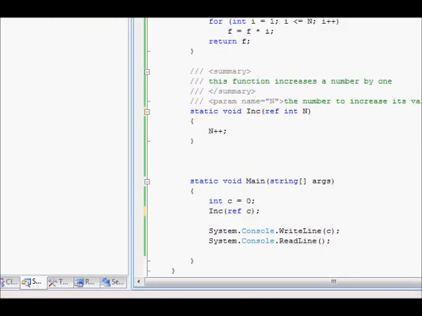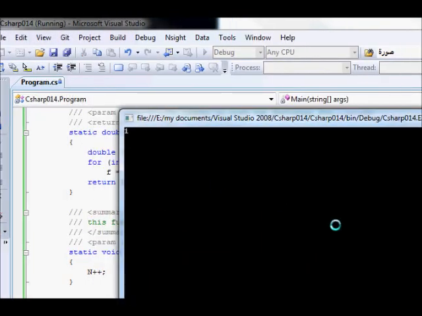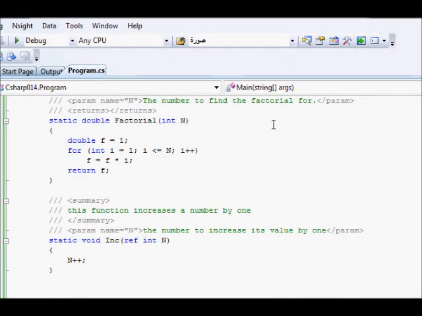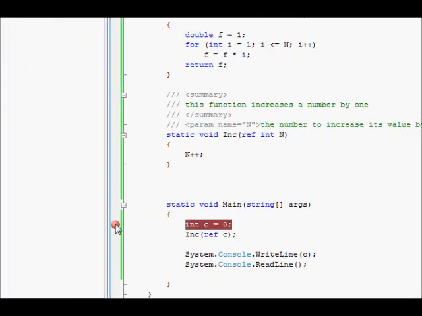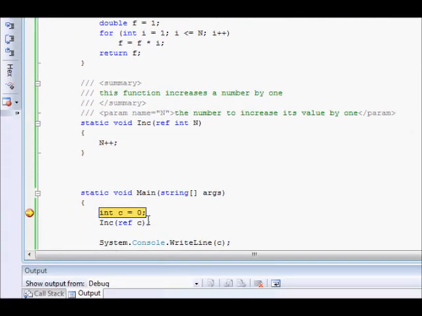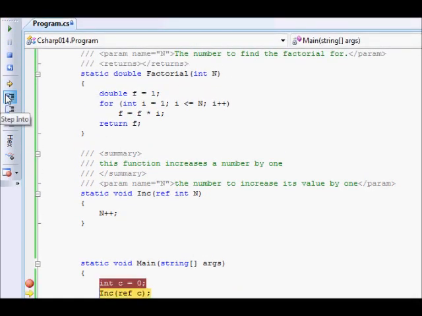Okay, so now let's try this out. Let me run the code without any debugging, and then we will see. So you can see now the value, instead of 0, it's 1. Now let us trace it and see what's going on. So place this one here. We'll call this. Okay, so C right now is 0, right? So let's go step into, and now we're gonna call this. There we go. So now what's the value of N?